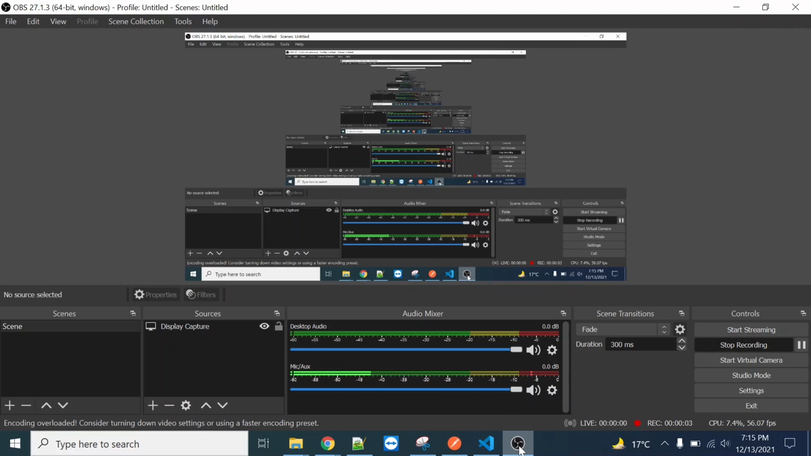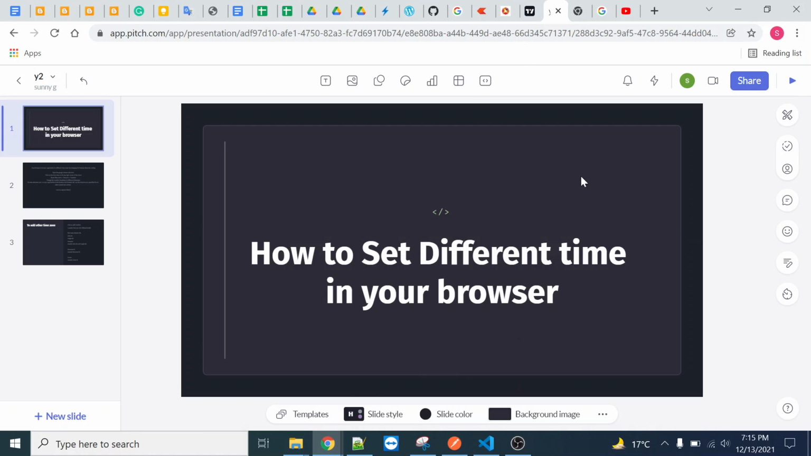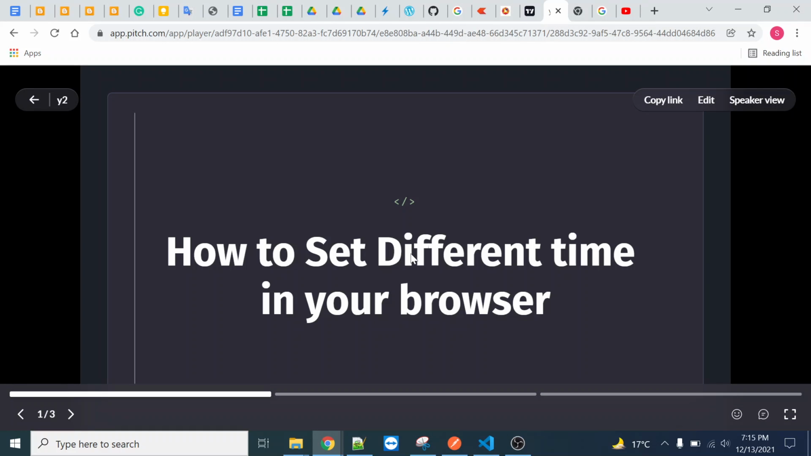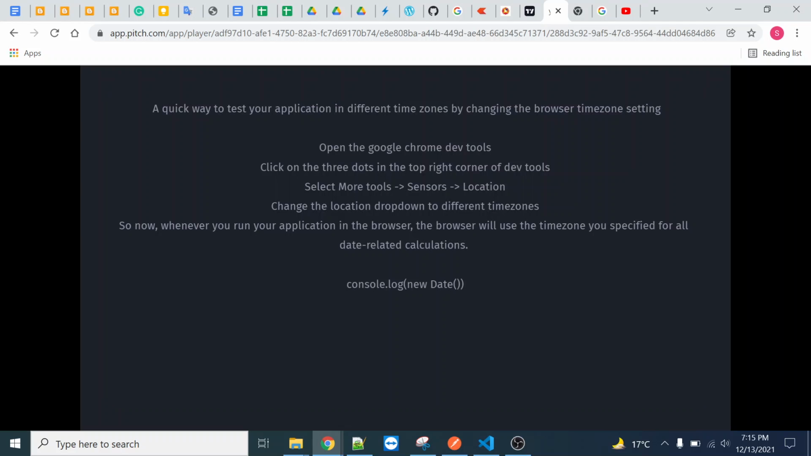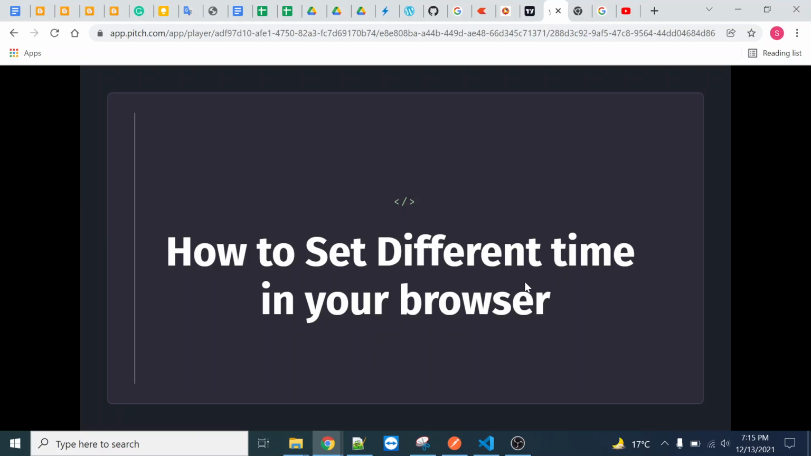Hello guys. In this video I will talk about how you can set different time in your browser. I think it is needed in some cases, like if someone is doing some testing or a developer is doing unit testing. In that case it will be very helpful. There are a few steps you can follow to change the browser time.